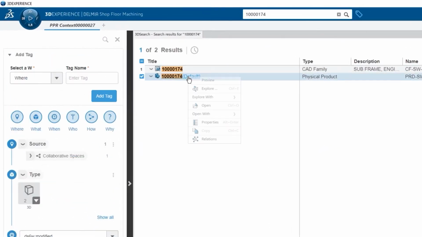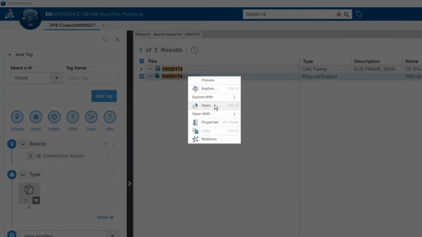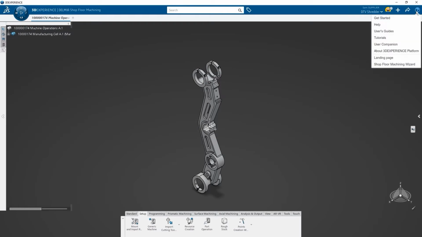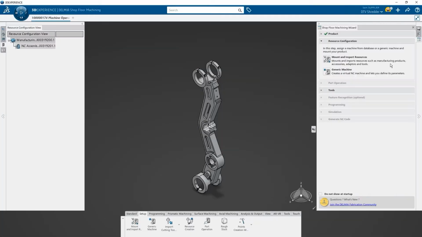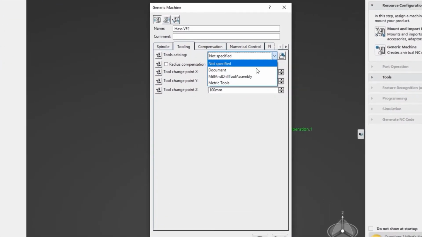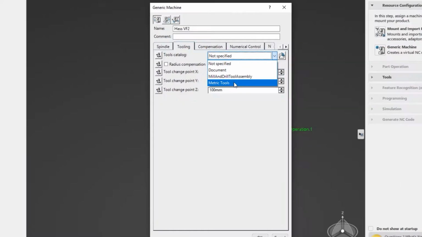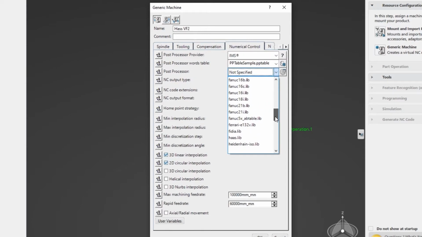With the correct file located, Sam will open this up and start working on the toolpath. Sam likes using the shop floor machining wizard because it simplifies the task of setting up his working environment. This includes defining the machine he uses, along with the tooling he has available and other settings. Sam can also select from a long list of available post-processors.